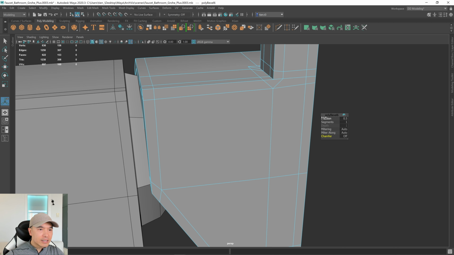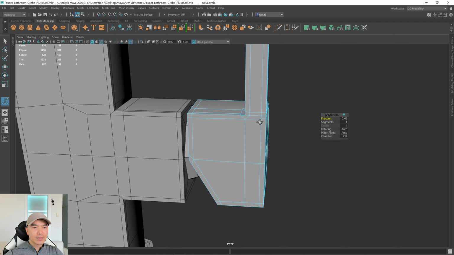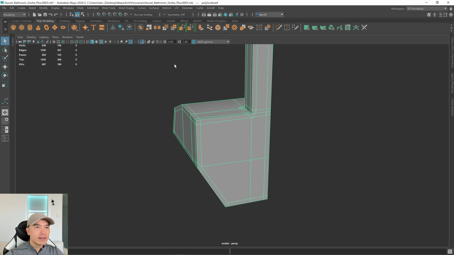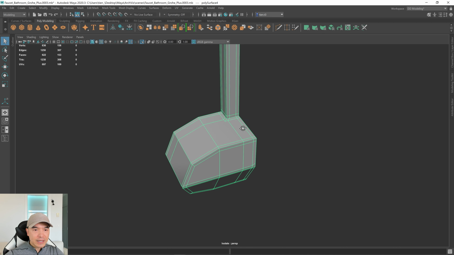But for us, it's actually pretty close. I'm just gonna maybe lower that fraction just a little bit. There we go. All right, let's go into object mode. We'll select this one again. We'll isolate it and let's fix a couple areas.